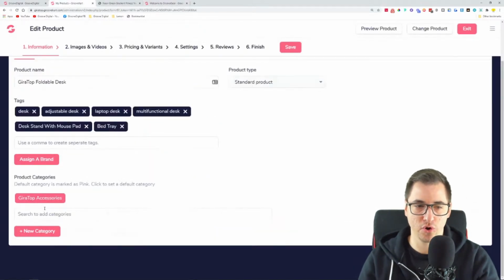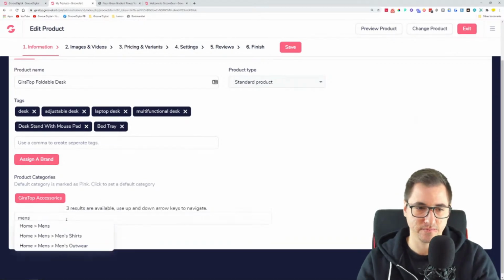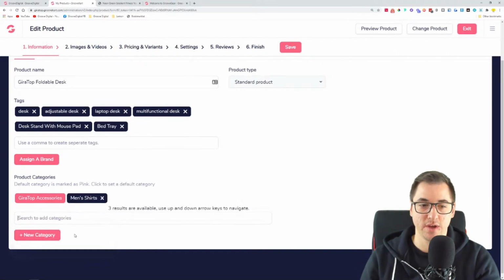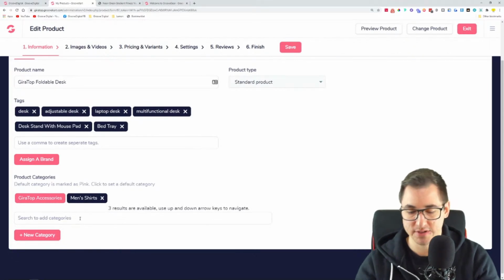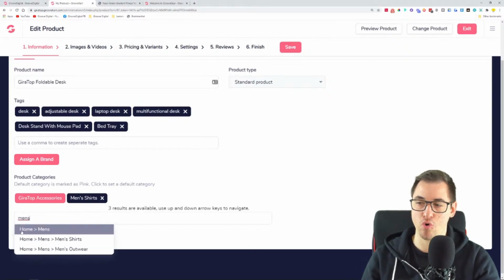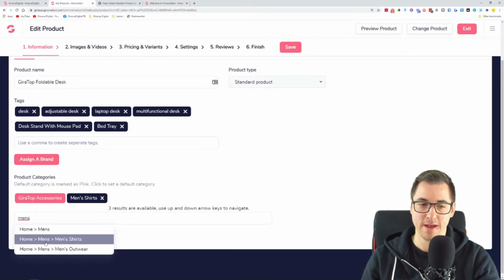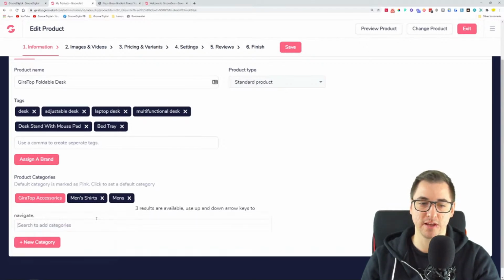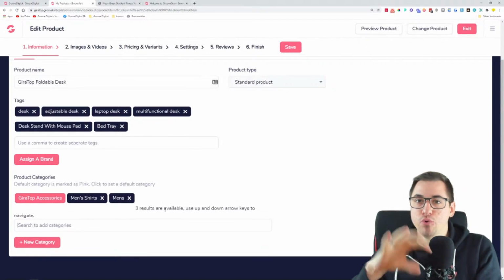So you click here, search to add new categories, and then I will type in men's, and then all the options show up here. We have men's shirts. You can click on it, and now this has been added as another category. Okay, let's also add it in the men's main category. As you can see here, home, men's. So this is the main category. Home, men's, and then men's shirts is a subcategory. This is what we selected previously. So let's also add it in the main category. So now we have added a product into multiple different categories.